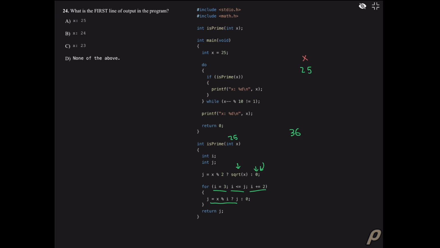And if it is, then j is equal to j, which is just going to be some number greater than 0, otherwise it's equal to 0. So in essence, this does correctly check if the number is prime or not. So we can use that knowledge and not have to run it through all this code every single time.